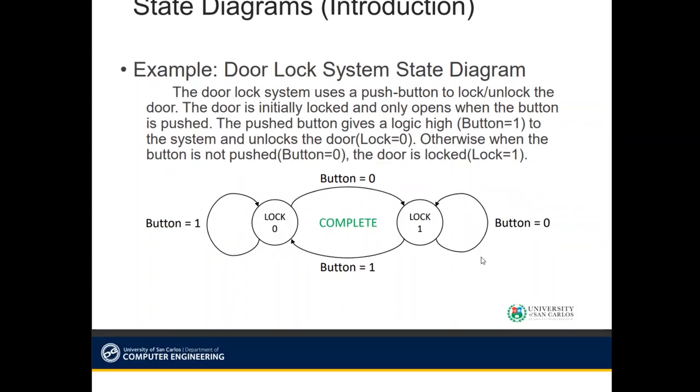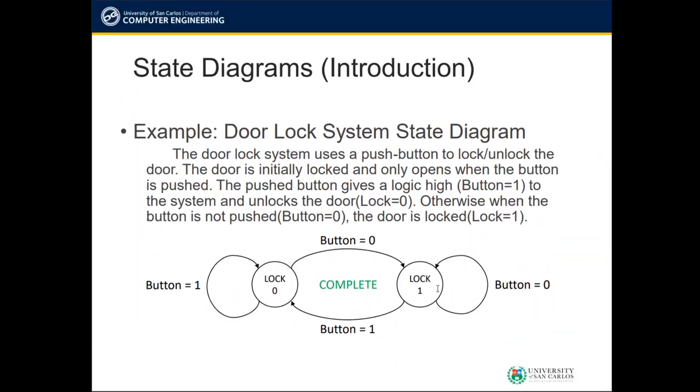So again, lock 1 here is locked, so the door is locked. I am not pushing the button, so it still locks the door. And then I push the button, so it unlocks. I'm still pushing the button, so it still unlocks. And then I release the button, so it locks the door again. Okay. So that's how you create the state diagram.